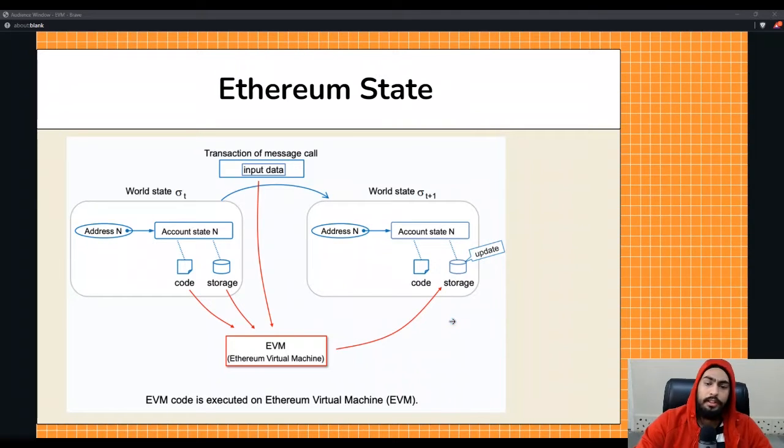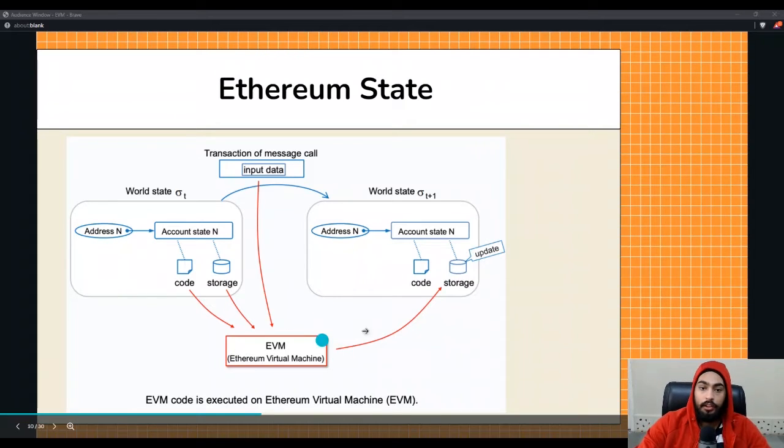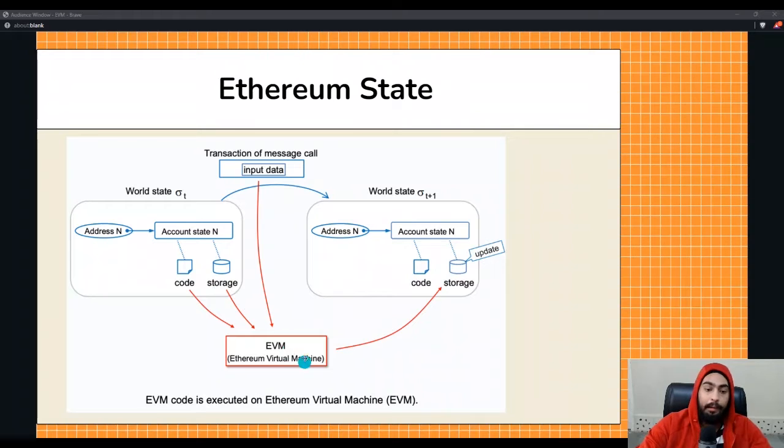So EVM code is executed on the Ethereum Virtual Machine. Whatever is happening will be happening in the Ethereum Virtual Machine. Your code will call another smart contract. What smart contract are you interacting with? It will call it in the EVM, and then all the changes will happen in Ethereum, and it will change the world state. We will talk deeply about the working of the EVM: how the state of Ethereum is changing, and how it calls other contracts as well, right?